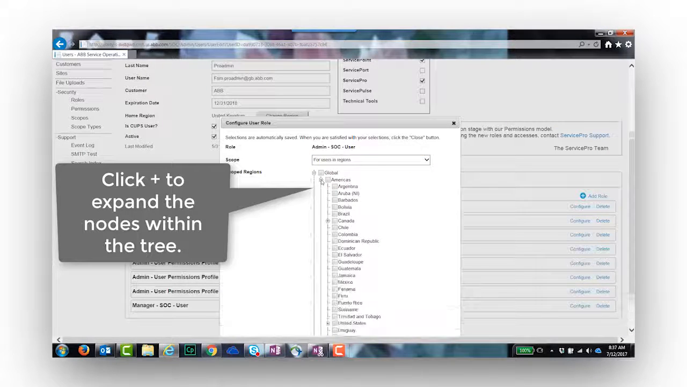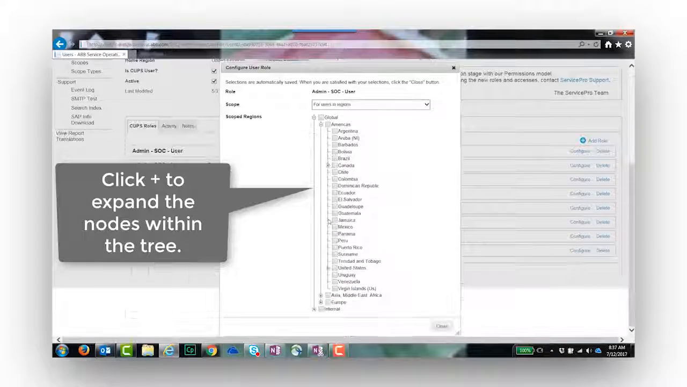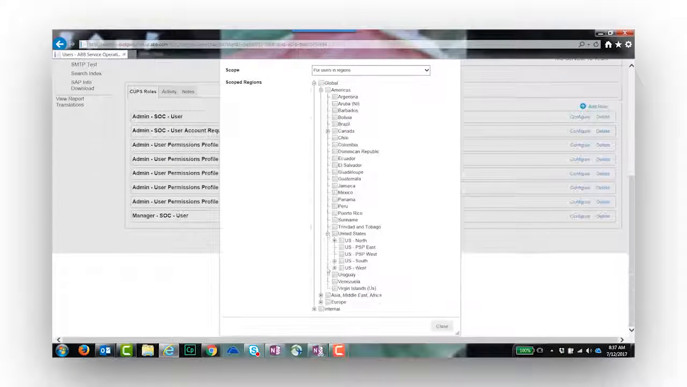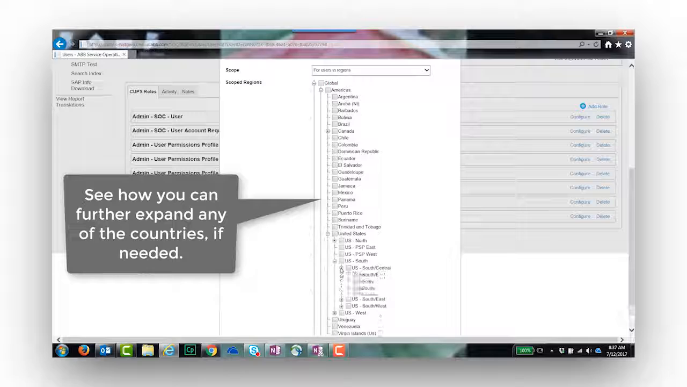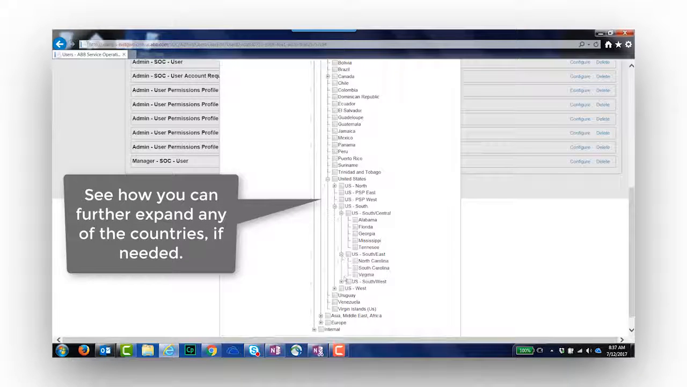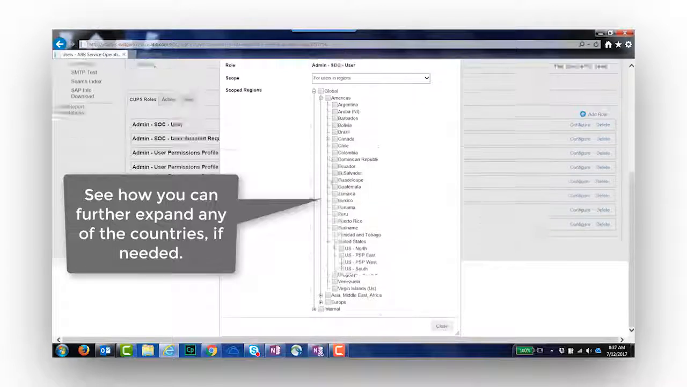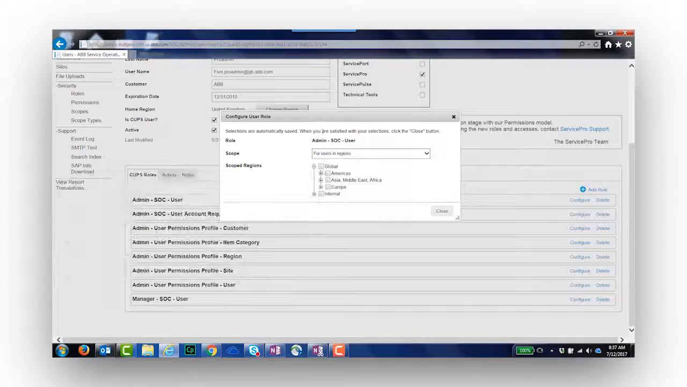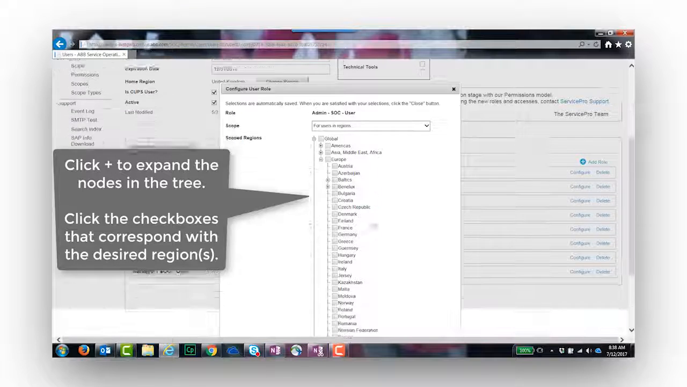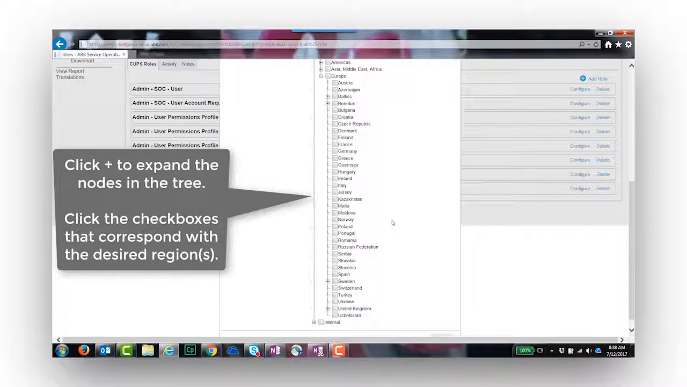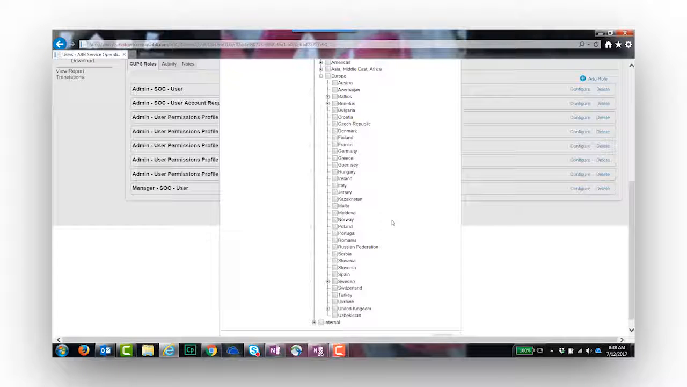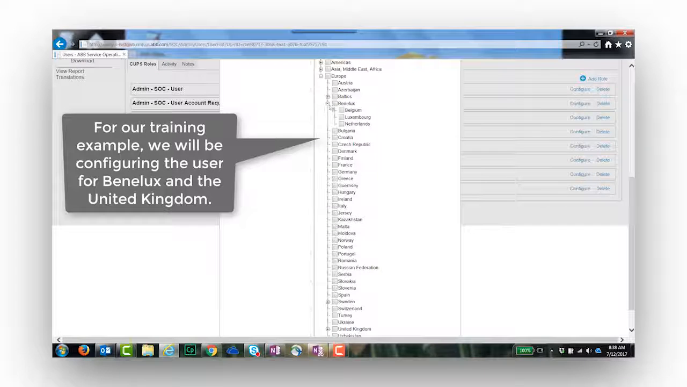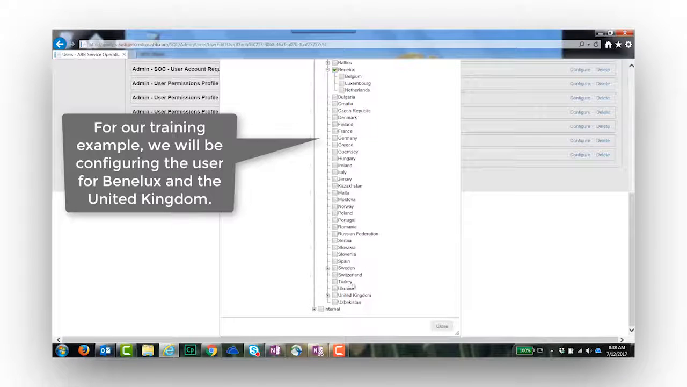And let's start by simply expanding some of the nodes so you can see that you can scope at a high level or even drill down into some of the countries to scope as granularly as you would like. So for our training purposes, we will click the checkboxes that correspond with the regions that we want to scope for. For our purposes, we will scope for Benelux and the United Kingdom. So let's take a look as I do that for you.